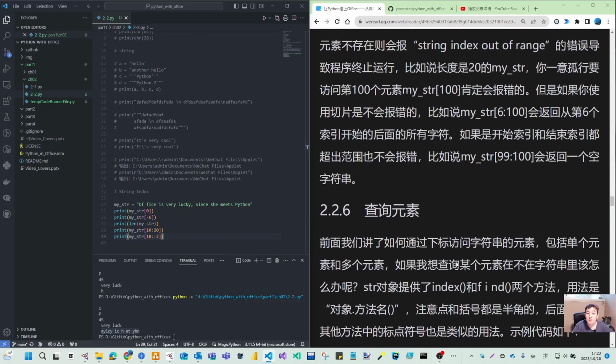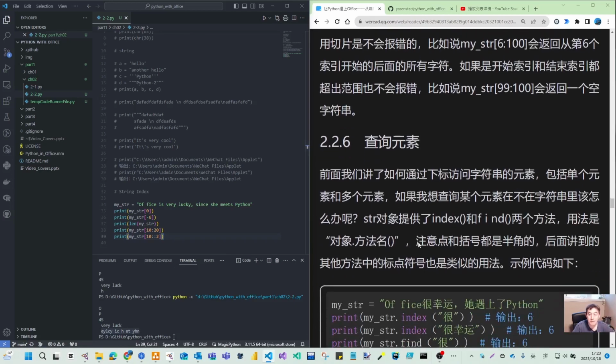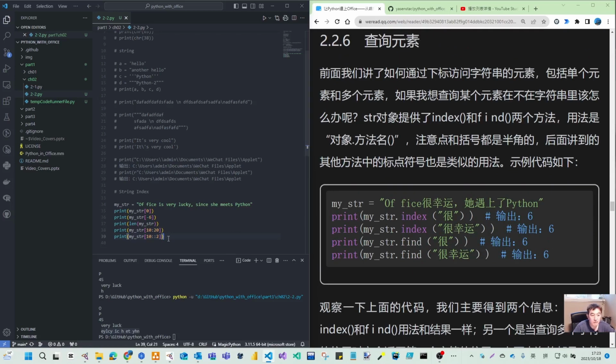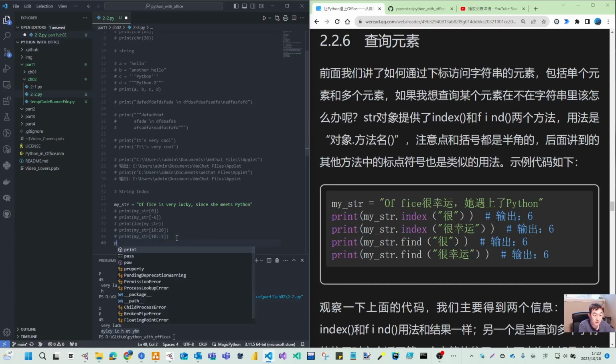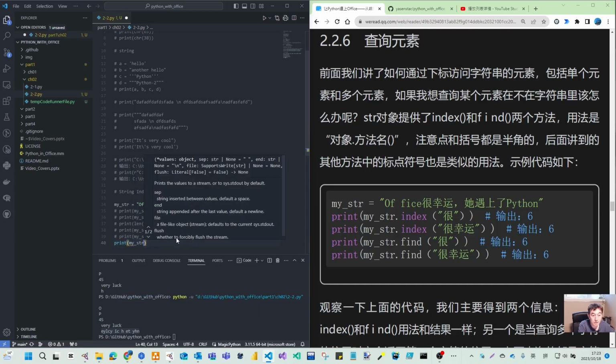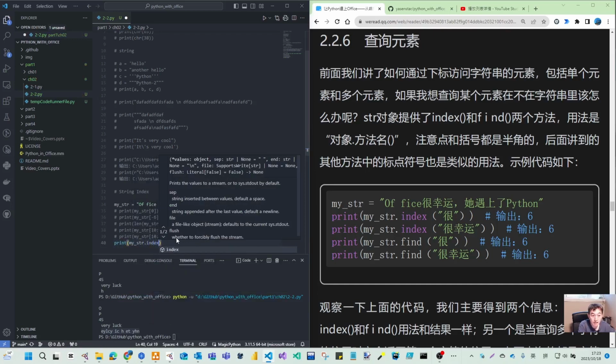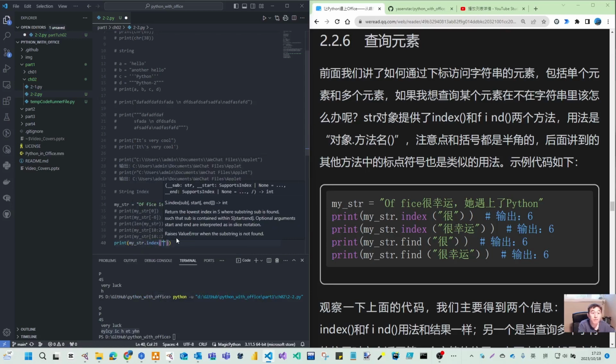That is the part, but I don't use this too much. So let me comment this, and then we can do the index. I have my string. Let's print my string index of p.